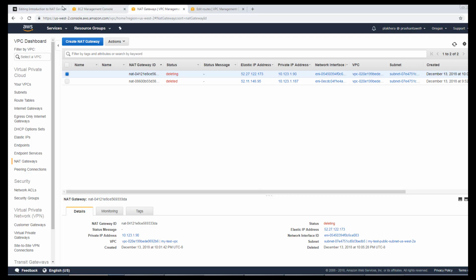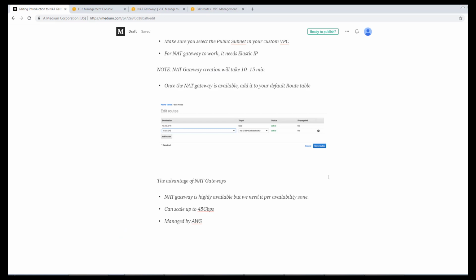It's a pretty straightforward topic, but it's really critical if you have instances in a private subnet and you want those instances to talk to the internet. For example, if they need to pull an RPM from the internet, or if they need to contact some of the services on the internet, then NAT gateway is really handy.